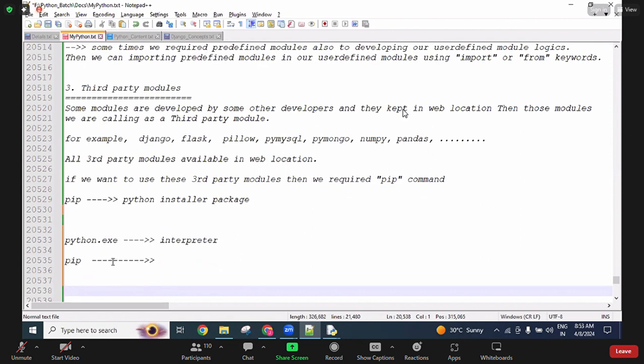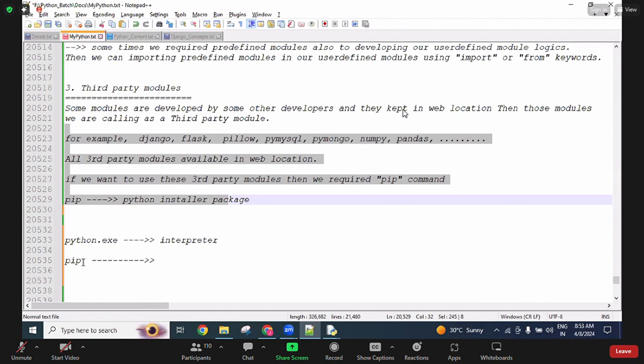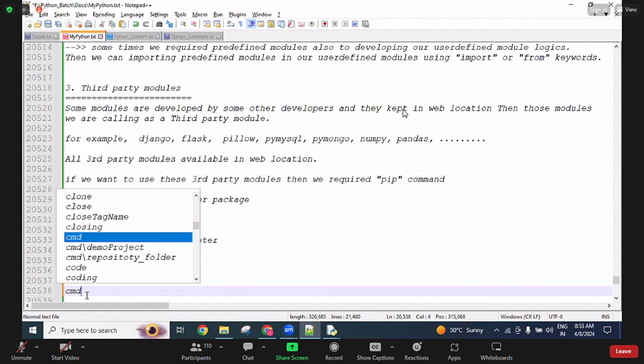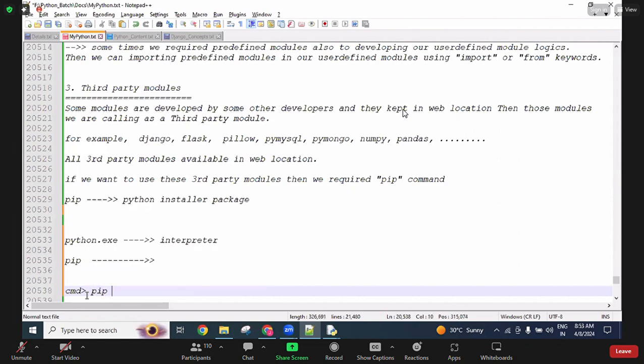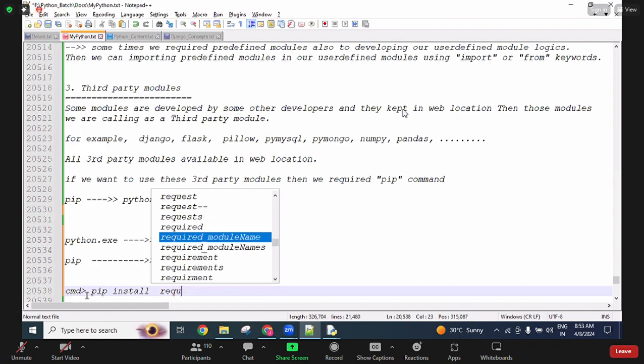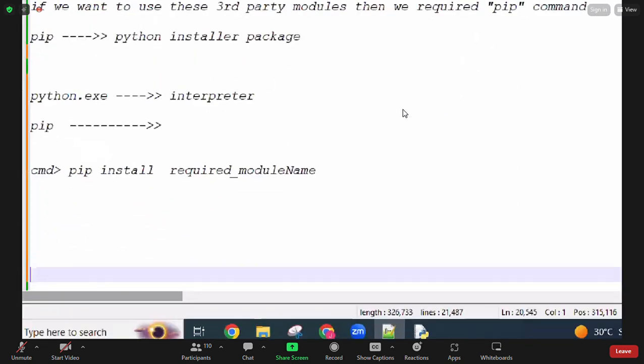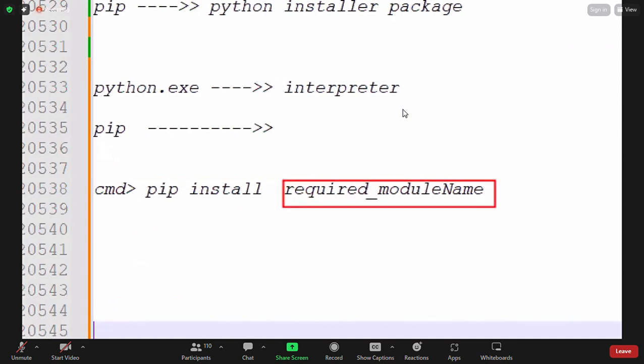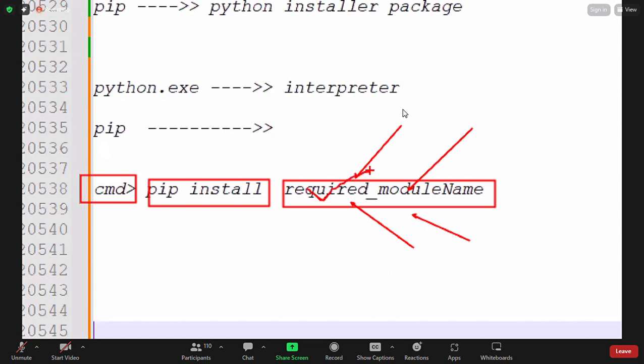So why did we add them? Using the command prompt, if we want to install any third-party modules which are available on the internet, using this pip we can install them. For example, simply open the command prompt, then type pip install followed by the required module name. Whatever module we want to install, that module name we use. Here any number of module names we can use.